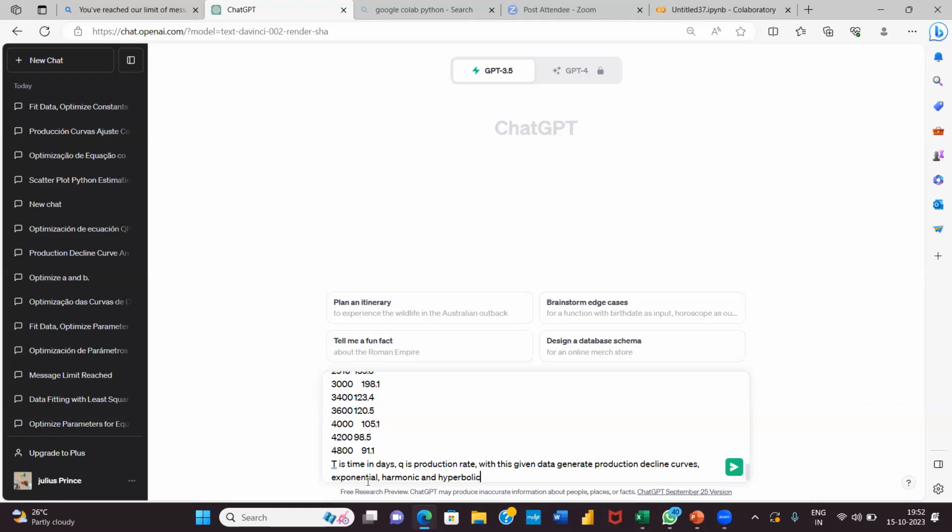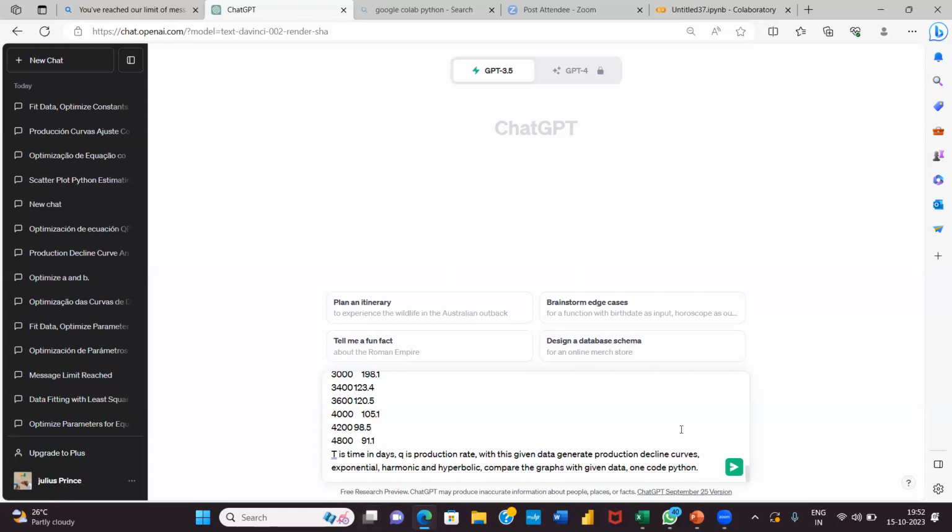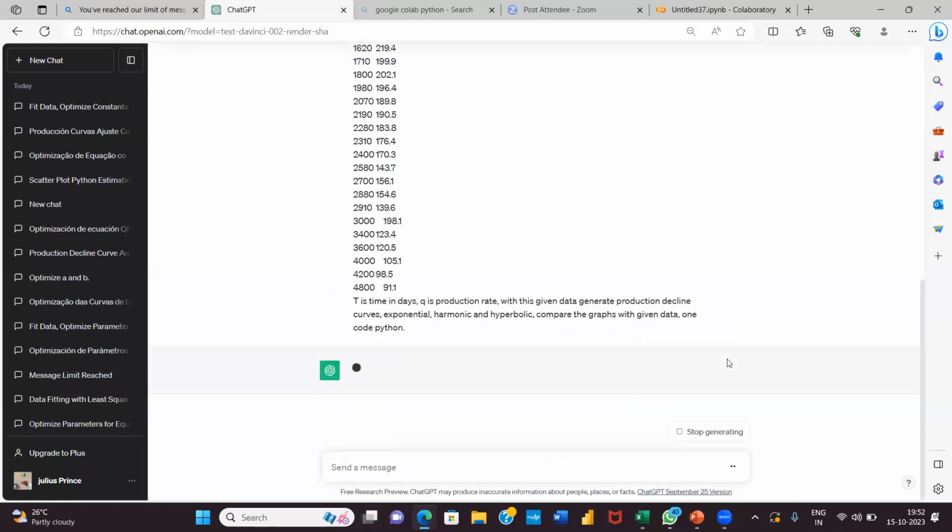Okay, so our hyperbolic was generated, and I want to compare the graphs with the given data, and I want it to be done in one code itself. So one code in Python. Let us see how it will work. Give me the code and we will see what happens.